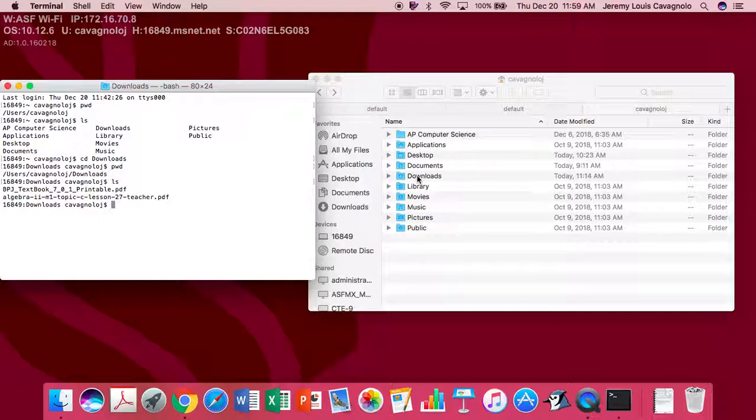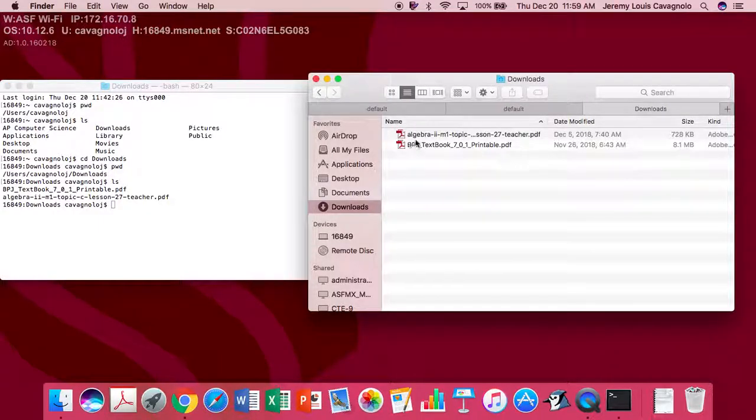So again, if I do that over here and I go into the downloads directory, the Finder application automatically lists those two files. So pwd to list the path of the working directory, ls to list the contents of the working directory, and then cd to change the directory that you're currently in. So there are a few more important things that we want to learn in this lesson.